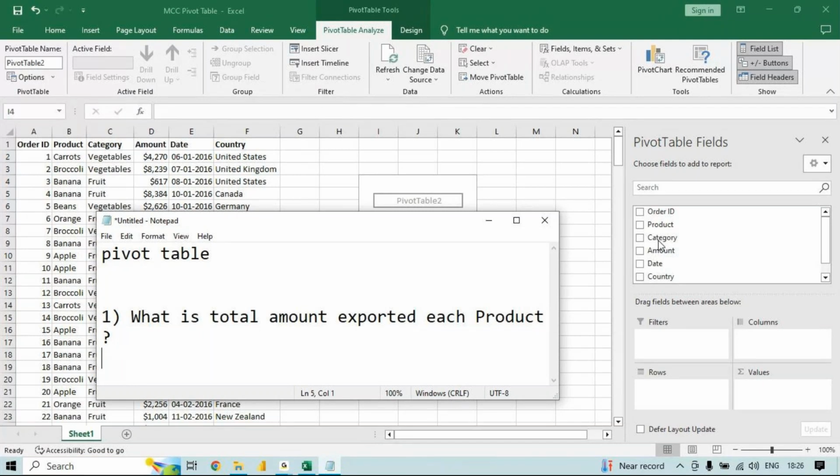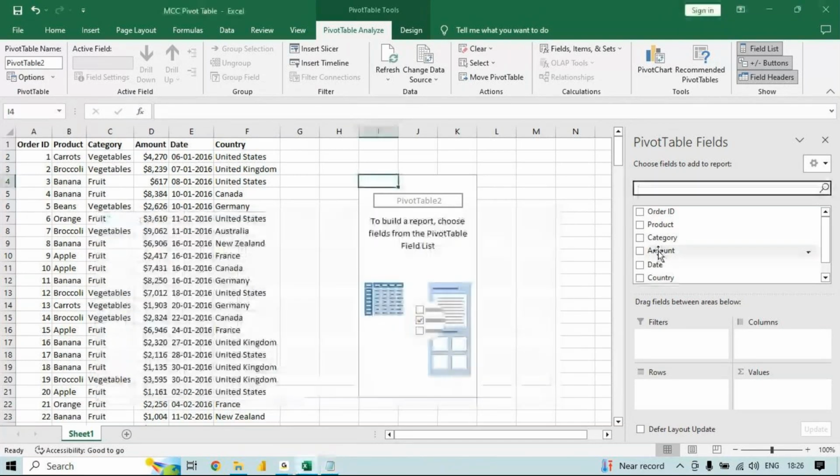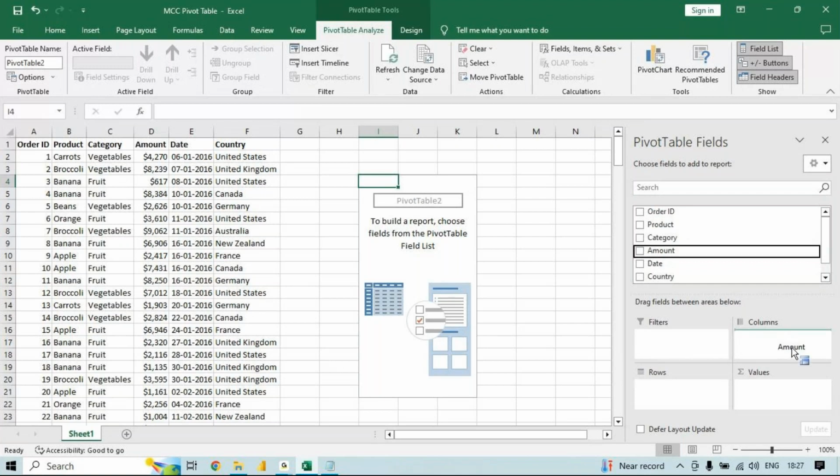Okay, amount. First we'll talk about amount. When I take amount, where do I need to place it? Either in filter, columns, rows or values. Please say your answer so that I will tell you why or why not. If you say your answer, you'll understand why you need to place it there and why you should not. So, values.